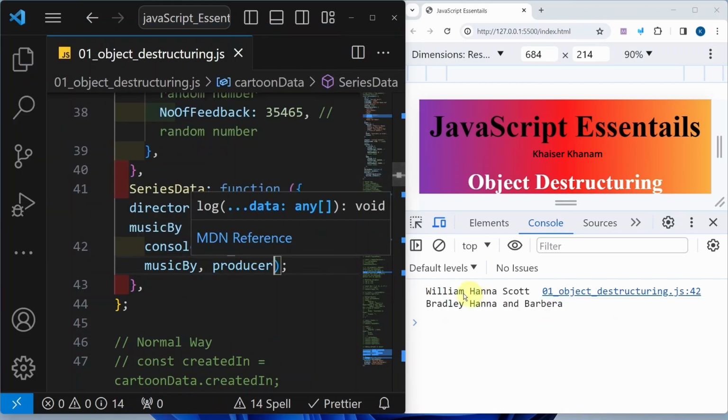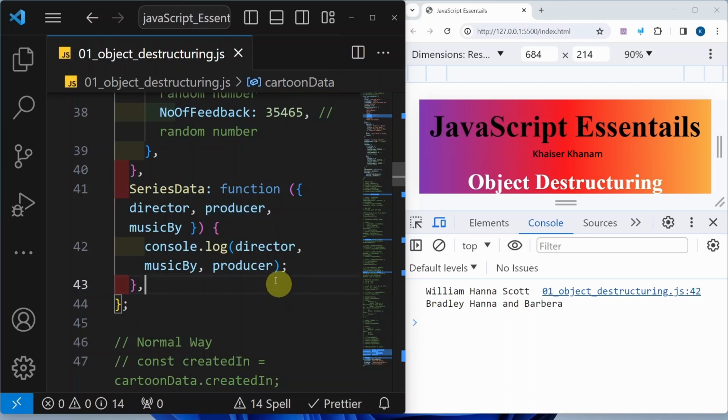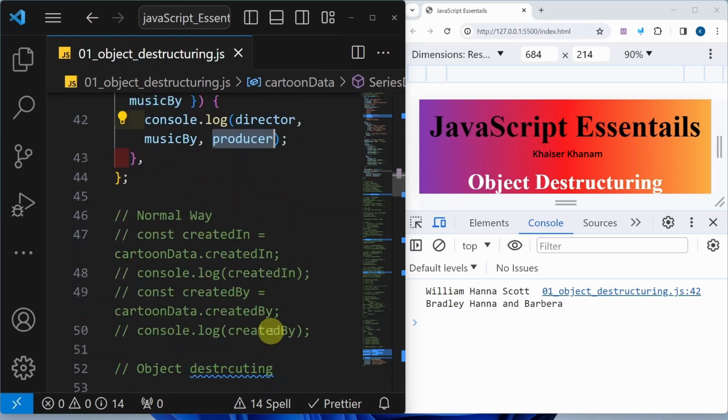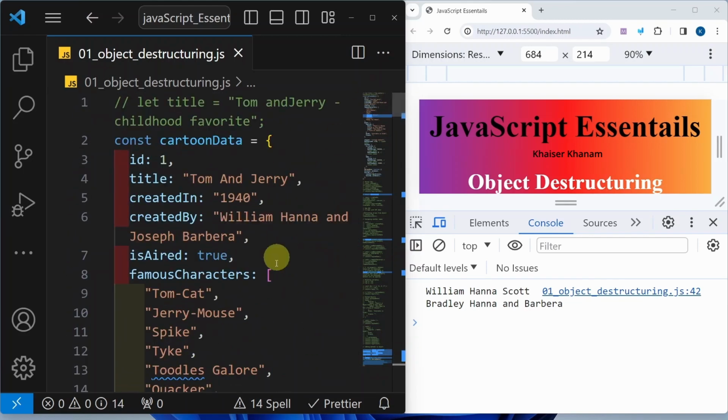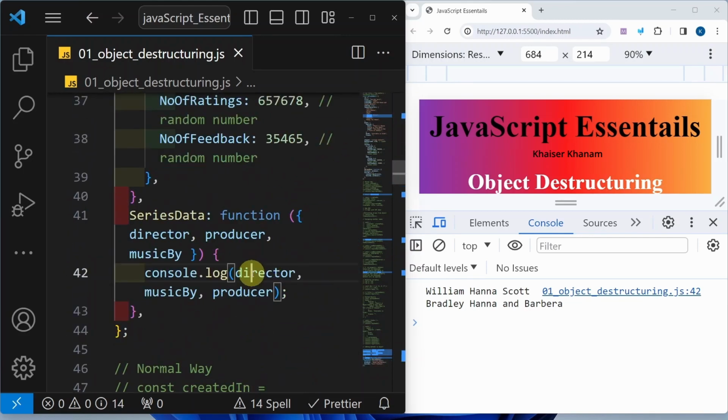Now save this. Now individual data we can get and we can display. For director we got the value, for music also, and for producer also. I hope you understood. While calling this, we are just passing one object. Inside that object, we are giving multiple options. And here we just displayed the data. When we displayed the parameter, we got the entire object. Now to get values from those properties, we are doing object destructuring and displaying our data.